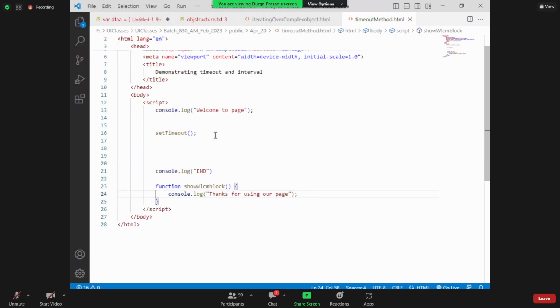Now for setTimeout, you need to specify two things. One is what method needs to be invoked, comma, and the total number of milliseconds. You can only give the time in milliseconds. If you want to give 1 day, convert that 24 hours into milliseconds and give it. If you want to give hours, convert the hours into milliseconds. Anytime, you have to give it in milliseconds. Now I say 5000 milliseconds, which is equal to 5 seconds.